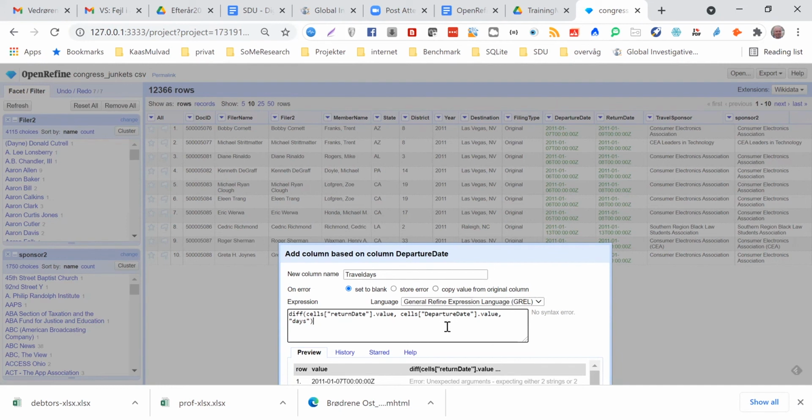But you got the idea that if you have formulas like this, you just copy and paste them in and do the small changes that are necessary for getting the right output.